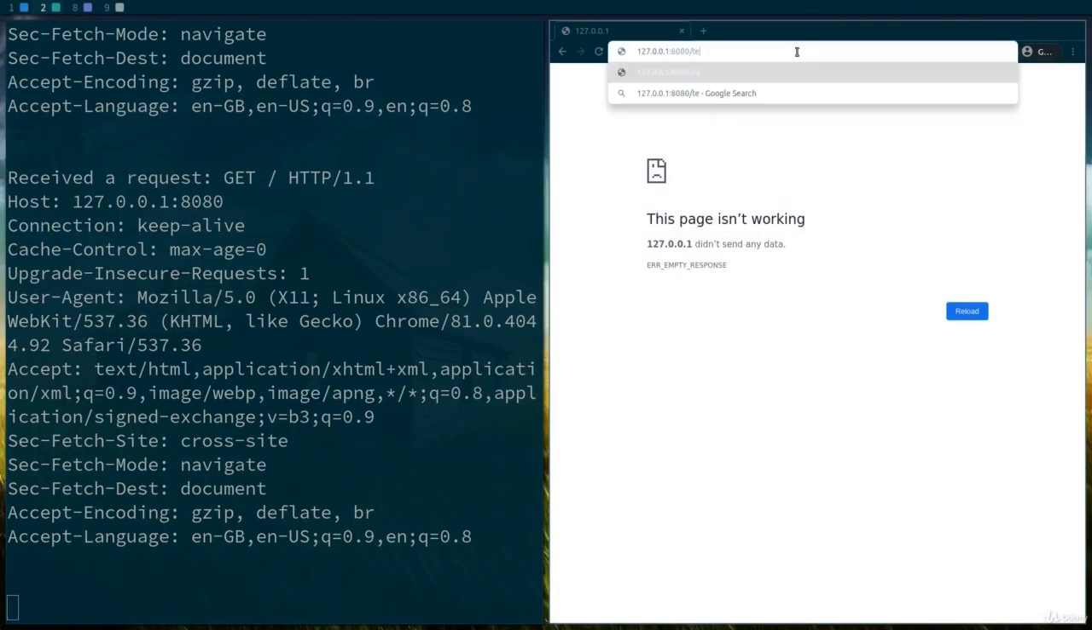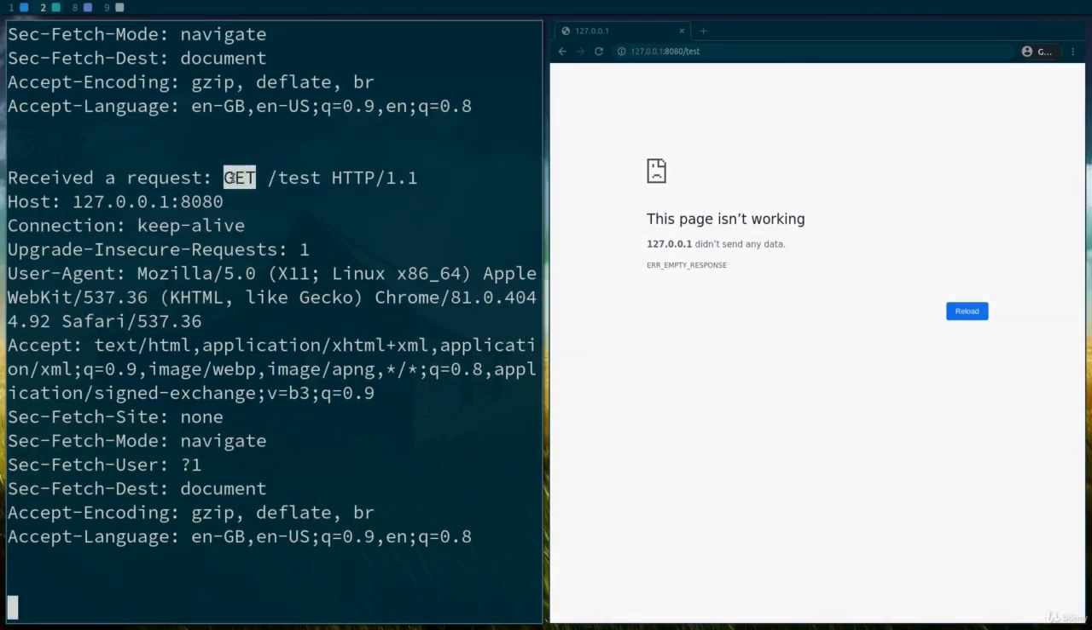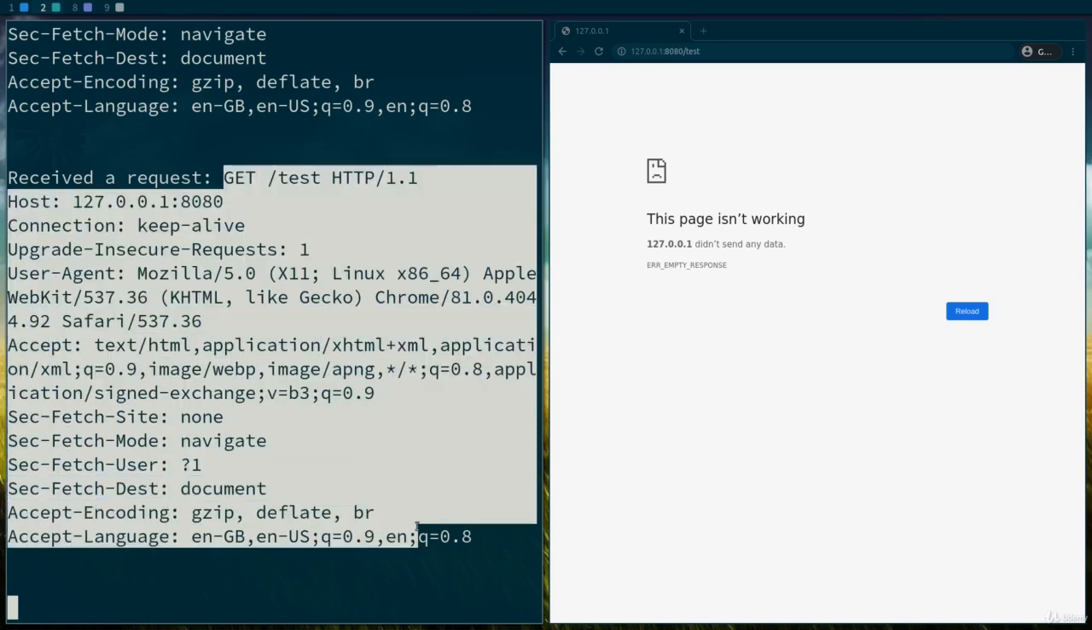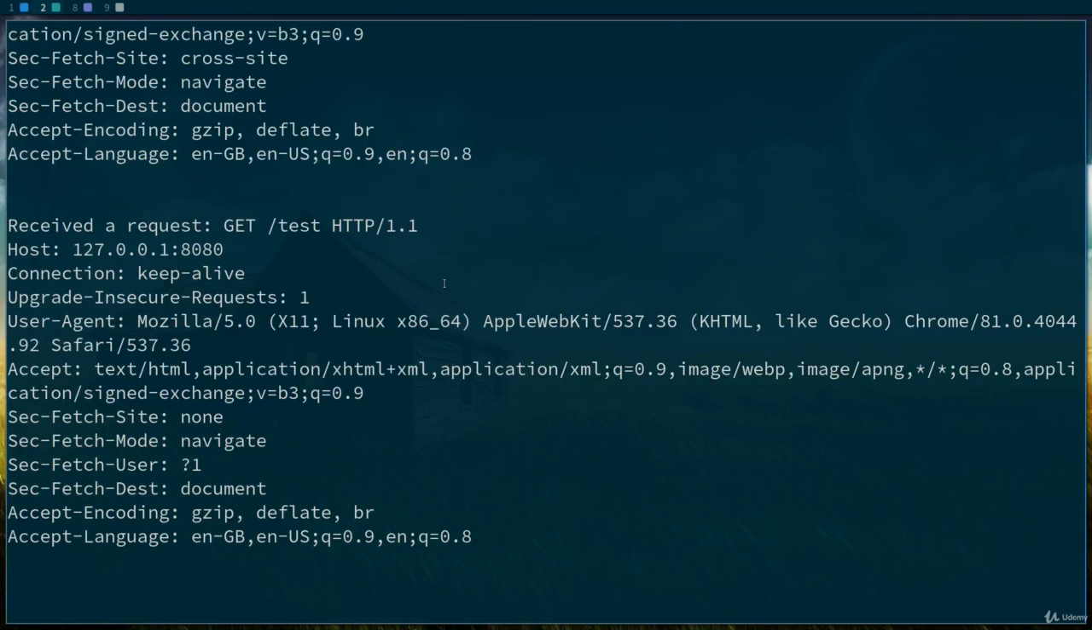A cool thing that we can do is we can also try to test some path, and we see that the new request actually has the /test path. This is amazing. We know that our code can successfully receive HTTP requests from a real browser, and what's left to do now is just parse that request and then decide what response to return.